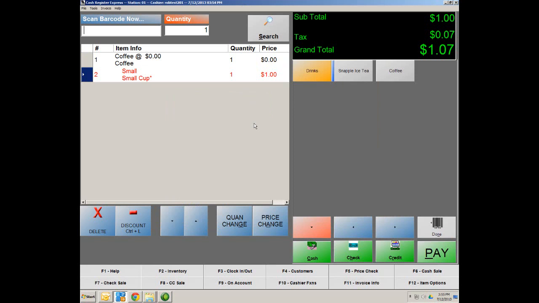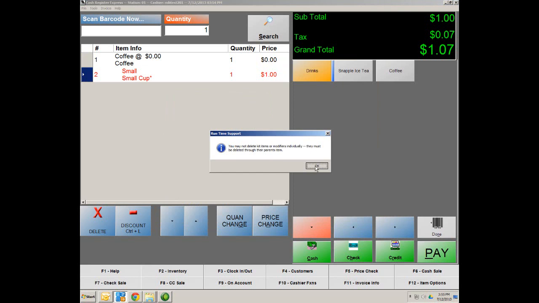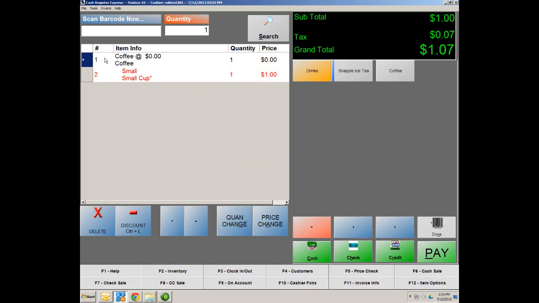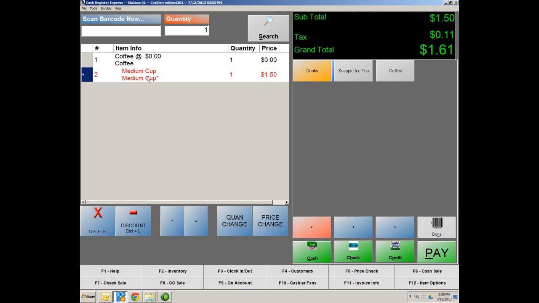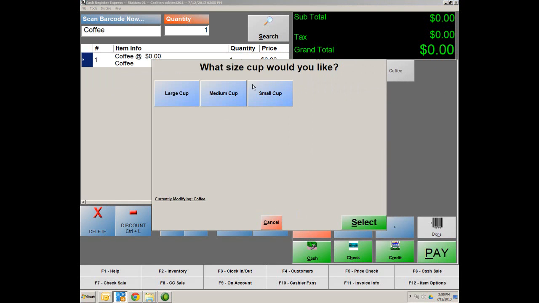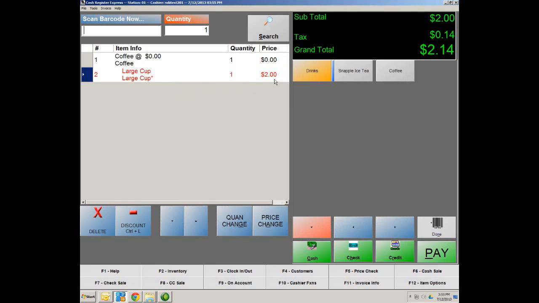So you can now charge accordingly by size. That's how modifier groups work. So let's delete this item and ring it up again. Now select medium cup. As you can see, the price increases for each size. One last time, large cup. $2. As you can see, the price does increase, and it also shows you the tax that is being charged as well.